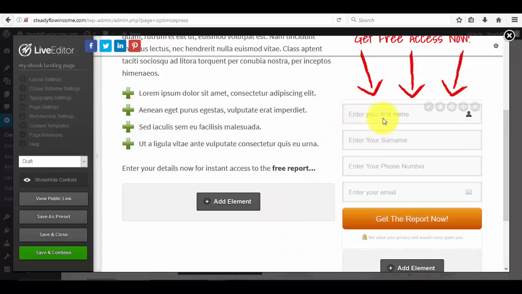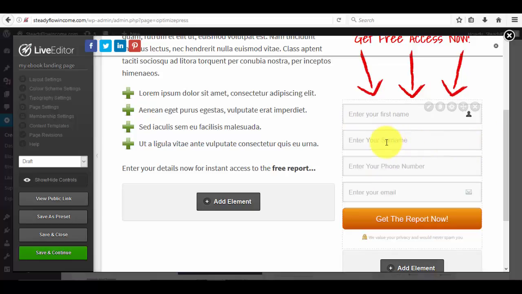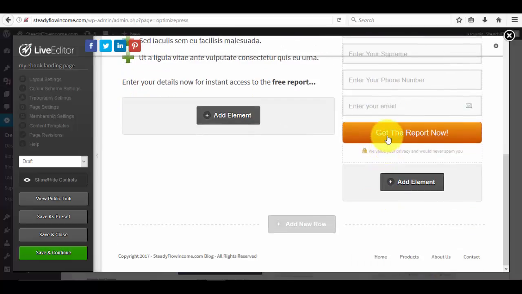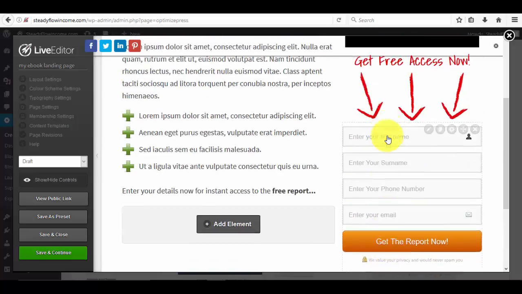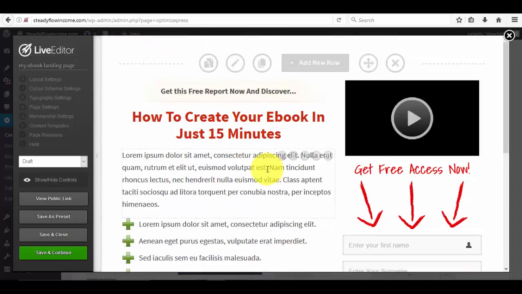and then you see the form is already built up. Enter your first name. Okay, you have enter your surname, enter your phone number, enter your email. These are the things that we've done. And you remember the button, "get the report now." That's one thing that I have done. Okay, so we are done with this aspect of creating a form. It's as simple as that.